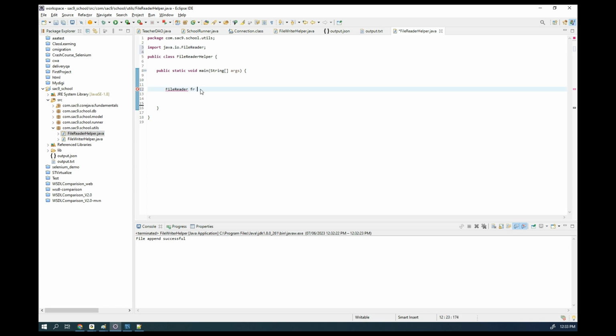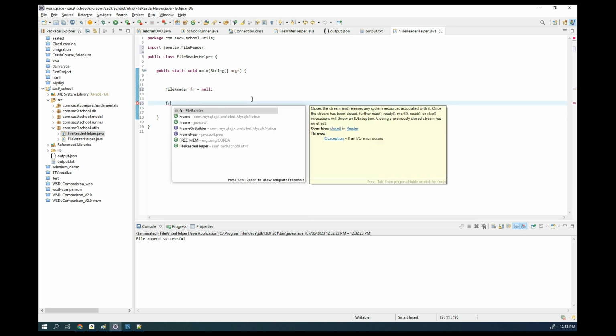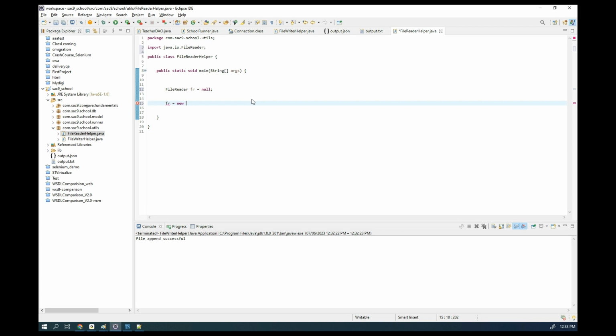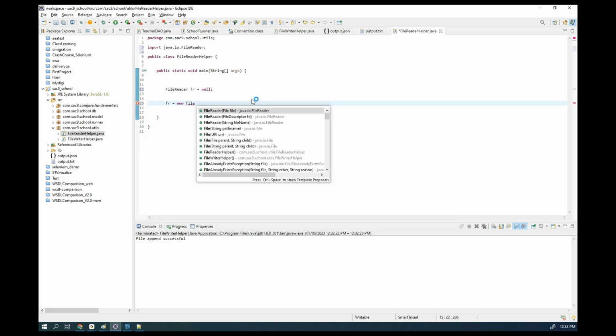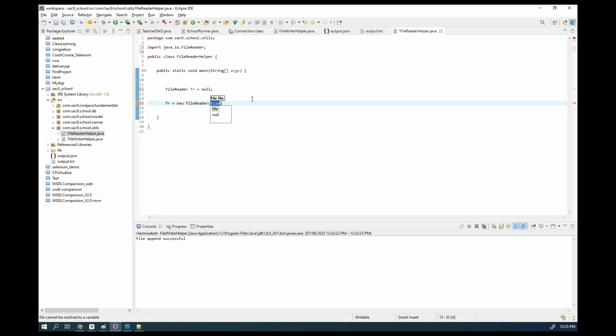So fr equal to, I'll specify as null. I'm just declaring it as null. And here fr equal to new file reader. The file is, I'll pass output.txt. If I remove this null and add this one, it will be the same line, but I want to put a try catch block. That's why I'm writing it separately here. Don't worry about that.